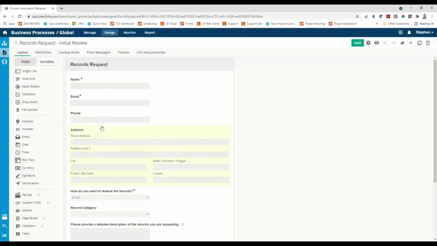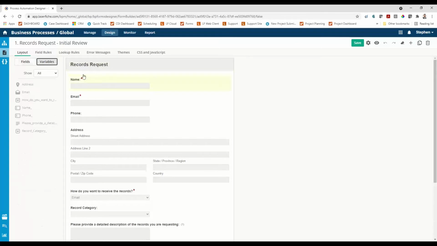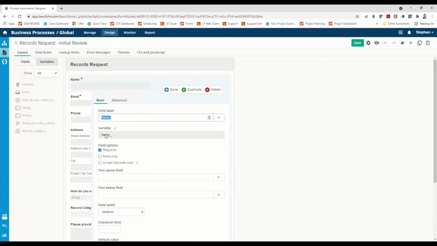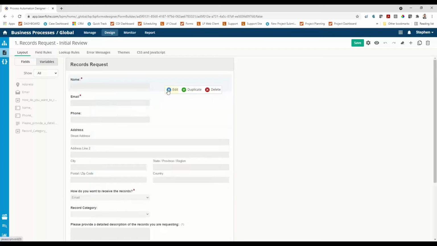One thing that wasn't totally clear to me the first time I started working with forms is how do I pass over information from one form to another? And the key to that is your variables. Now, when I copied this, it brought over all of the same fields, along with all the same variables.